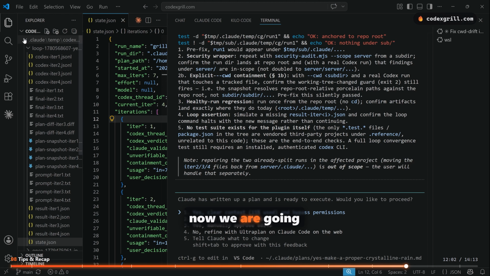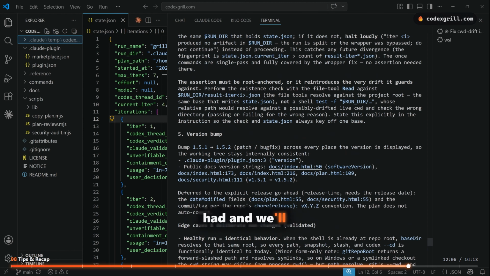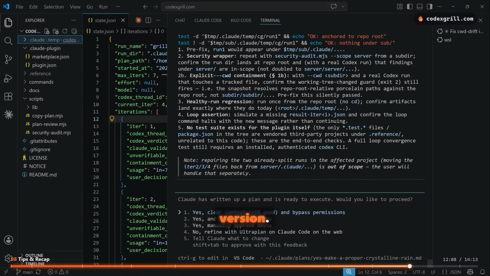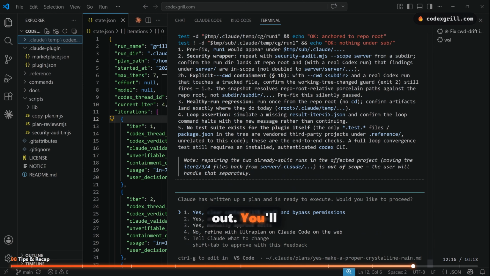So now we are going to fix this issue that CodexGrill had, and we'll be updating the version. So this is just the introduction about CodexGrill. So you can try it out. You'll need a Claude Code plan and a Codex plan. You can get Codex for free in the free tier also. Codex is providing a free limit, so you can try that out.